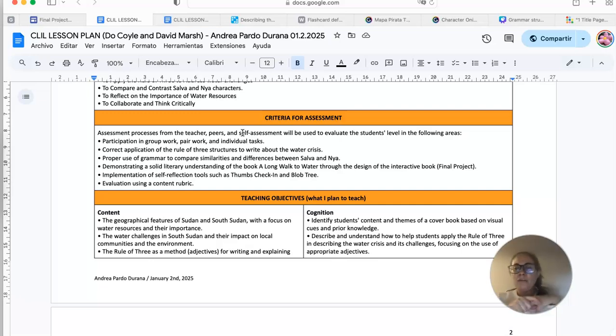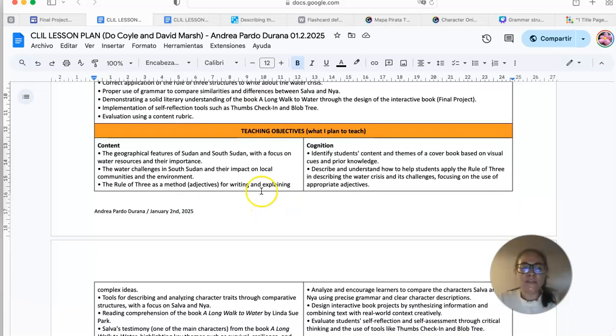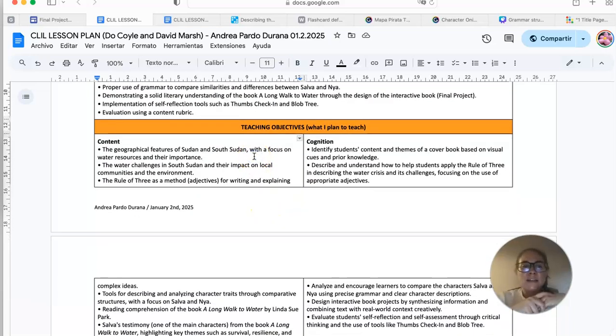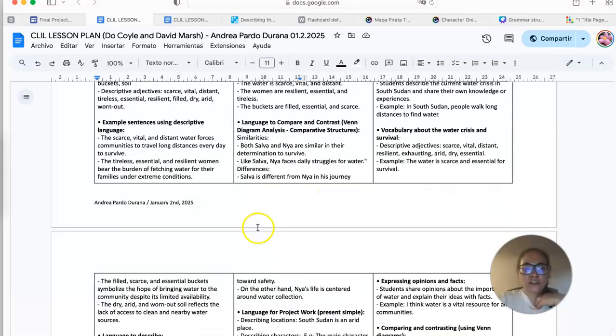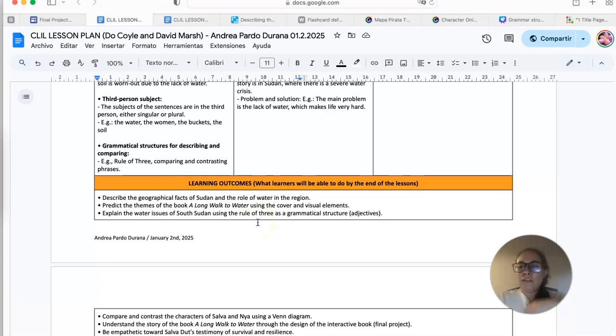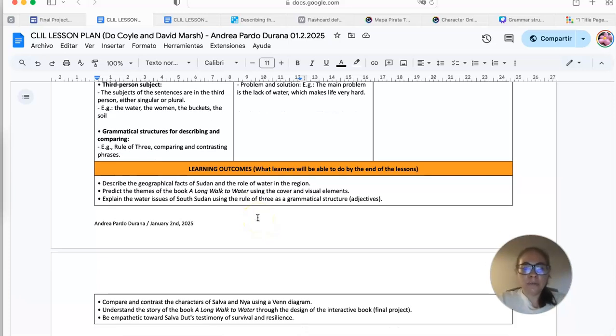The third part of the lesson plan is the teacher objective, which I already said in the mind map about the content, cognition, culture, and communication. And the last part of this lesson plan is the learning outcomes.